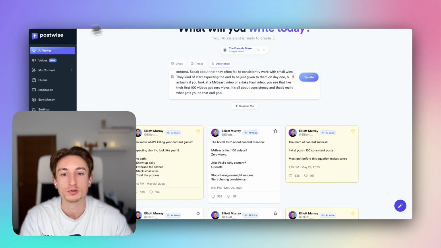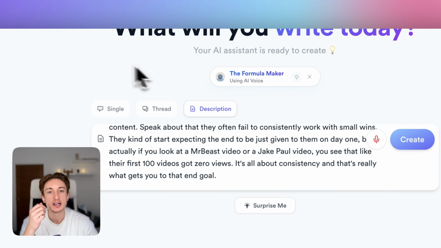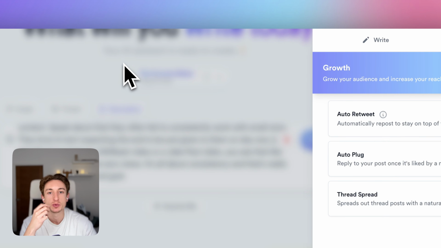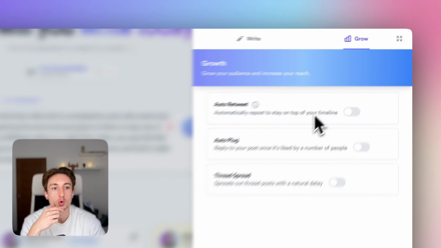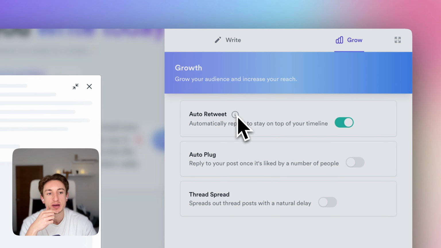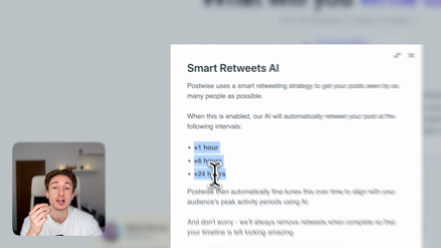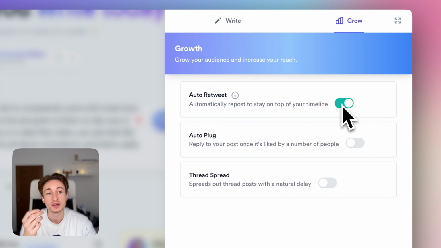So it's super powerful. Now let me show you some Twitter and thread specific features that make Postwise special. If I click on the grow tab, if I open up one of these posts and I click grow, you can see some of the features that allow you to grow your audience and increase your reach. The first one is the auto-retweet feature. What that does is it automatically and strategically retweets your content at strategic intervals. The coolest part about this is that it learns your content over time, it learns your audience, and then it adapts to be more unique to your audience, which is super powerful. And you can be sure that at the end, it removes the final retweet so that your timeline is left clear. So that's really cool, and I always recommend using that.